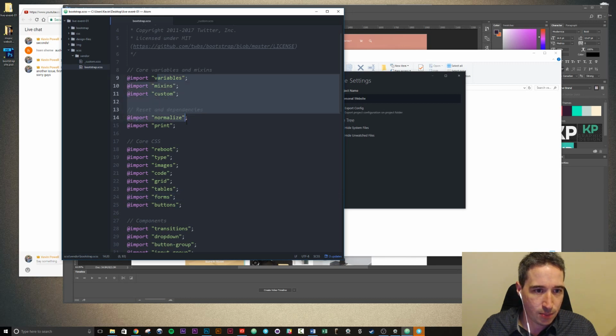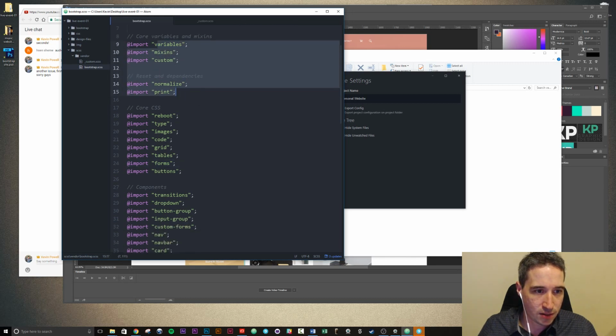Now these I'm going to keep: normalize and print. I'm going to keep type, images. Code I don't need. So starting here, tables I don't need. So I'm just going to Control-click, and if you're on a Mac, I think it's Command-click, to select multiple lines, except it's not working very well. Let's just, oh, that doesn't work.